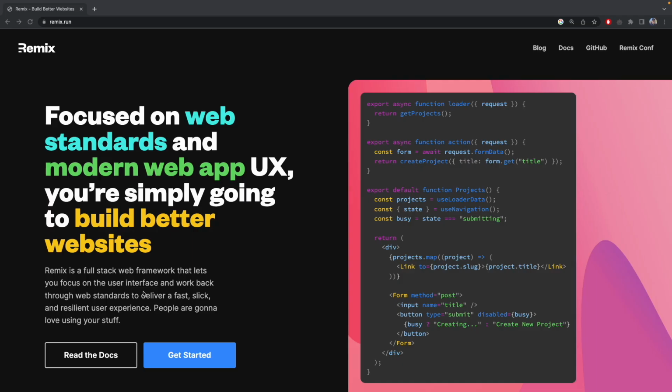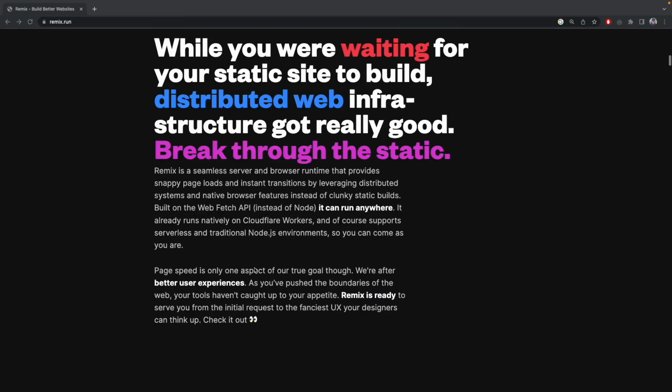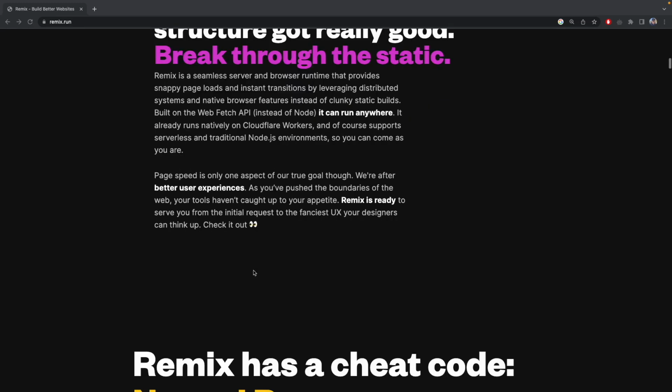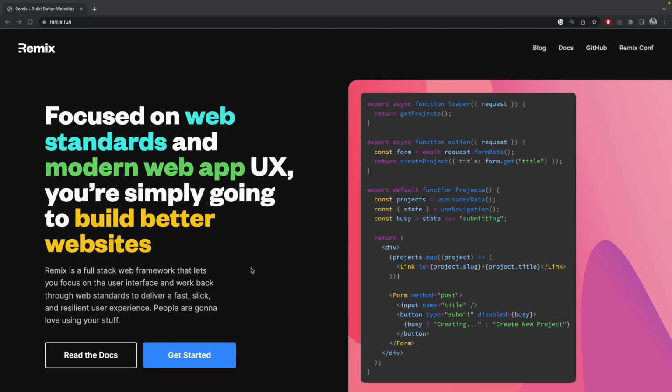So to get started, I will go to the Remix.run website, and I would highly suggest you guys go and read through this website, since I think it's very informative and you will learn a lot about Remix, the core infrastructure of Remix, and the whole philosophy around Remix. So to now get started, what I will do is click read the docs.